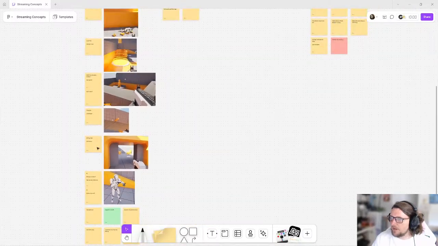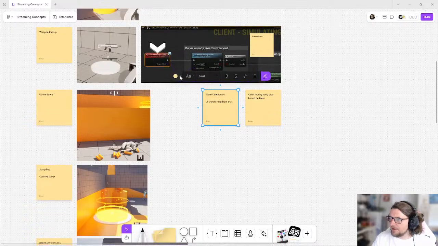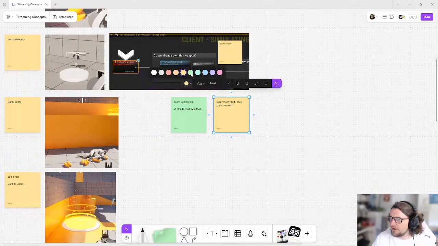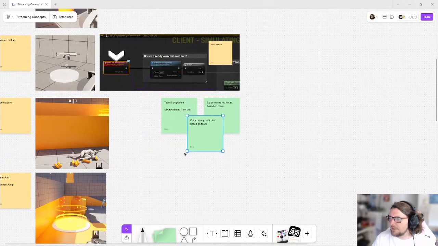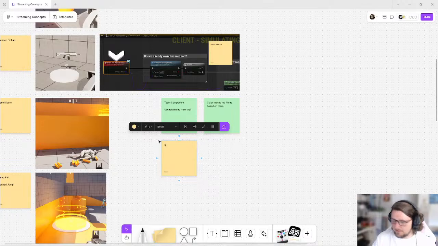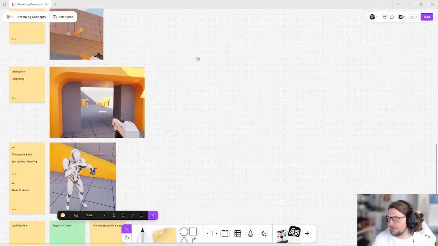Weapon trinkets can wait. Team component, cool, green. Color money, red and blue, cool, green. Shouldn't have taken as long as it did, but that happens. Yellow, spectate. Not spectate, but like have a little countdown timer. I think I've got it down here actually.